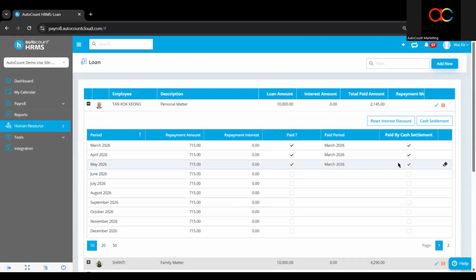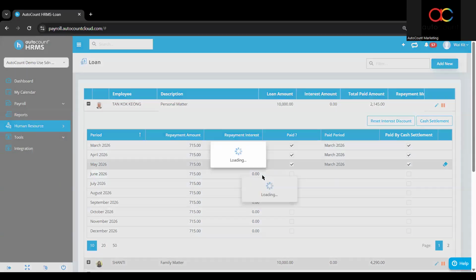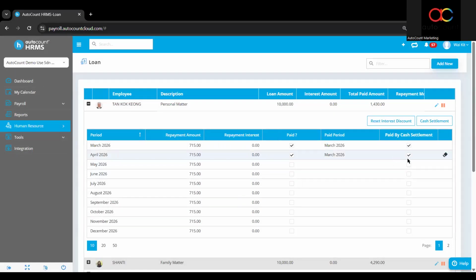Okay, so they paid with cash over here. If, for example, you accidentally take three months instead of 2 months, then you can just erase one of the payments. You can cancel one of the payments. After that, once you start processing your payroll, the loan will start to auto deduct.